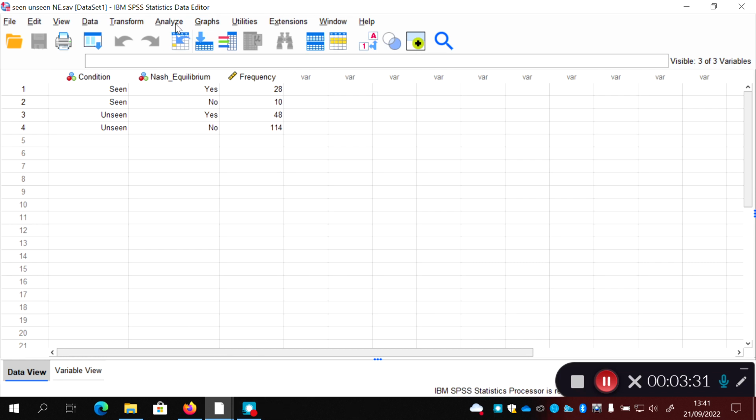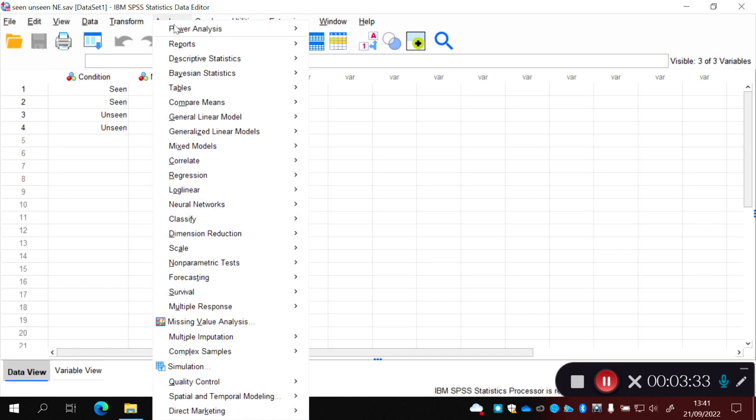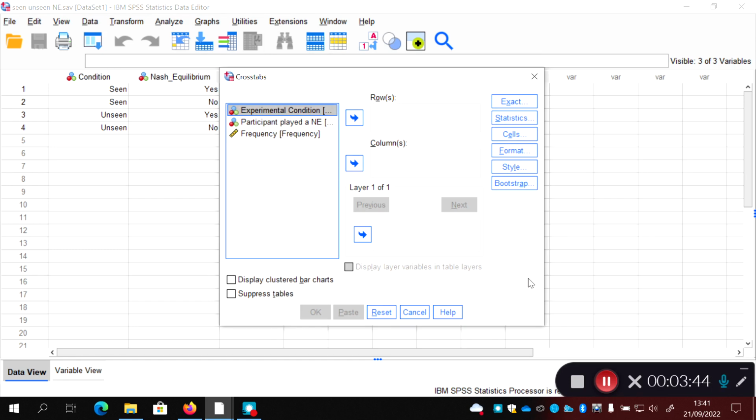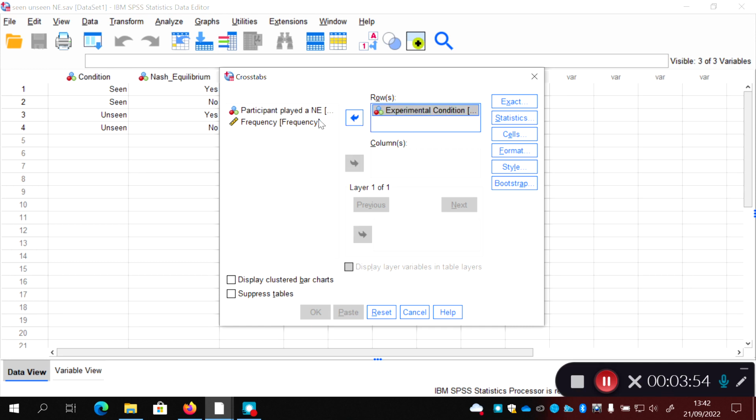The way we do that is we click on Analyze. To access this type of categorical analysis, we go through the Descriptive Statistics menu. We click on Descriptives and then Crosstabs, and it brings up this pop-up box. We now need to put one of our categorical variables in the rows and one in the columns. I'm going to put experimental condition in the rows and Nash equilibrium in the columns. So yes, no in the columns, and seen, unseen in the rows. Okay, so we've done that.